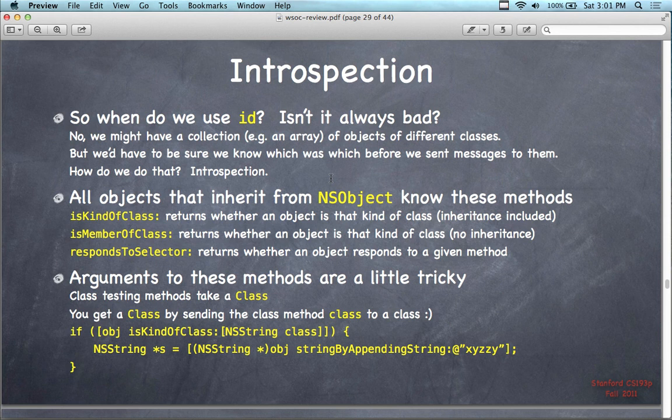Alright, so I want to cover the concept of introspection a little bit more and give you a few more details on it. We talked about it already, but it has to do with using that id as the generic object type. It's not all bad. It's not that you should not use it. It's good to use it, but if you are going to use it, you need to check to see.